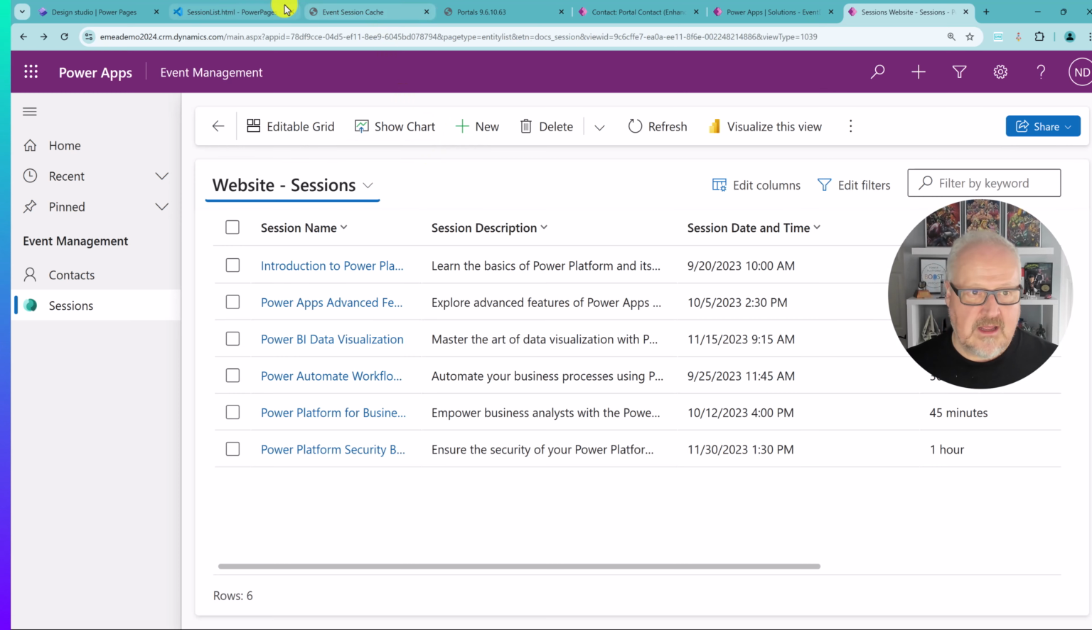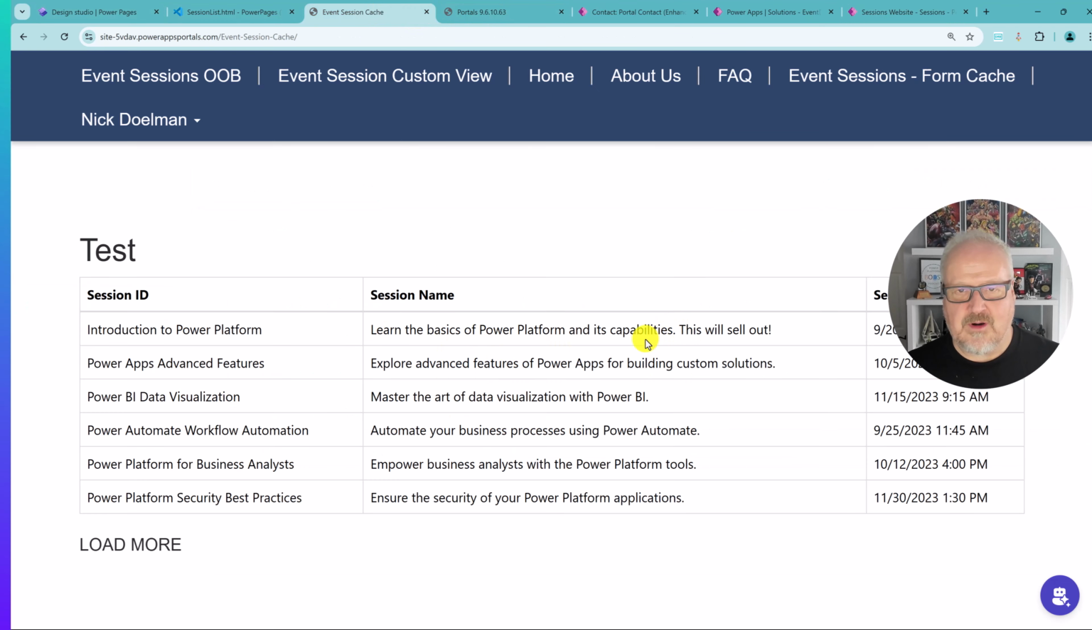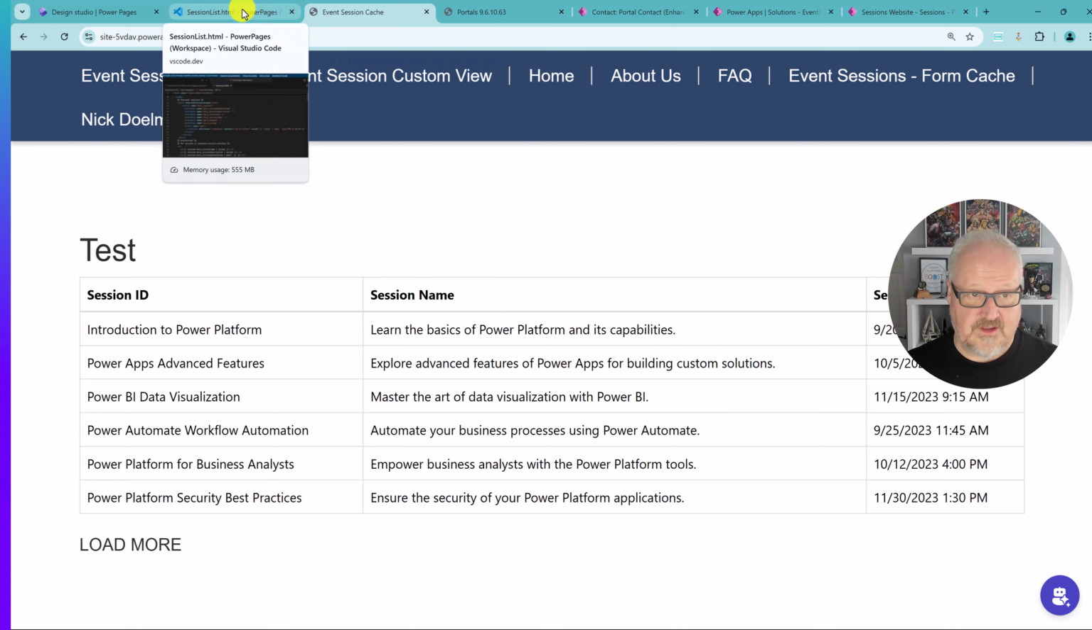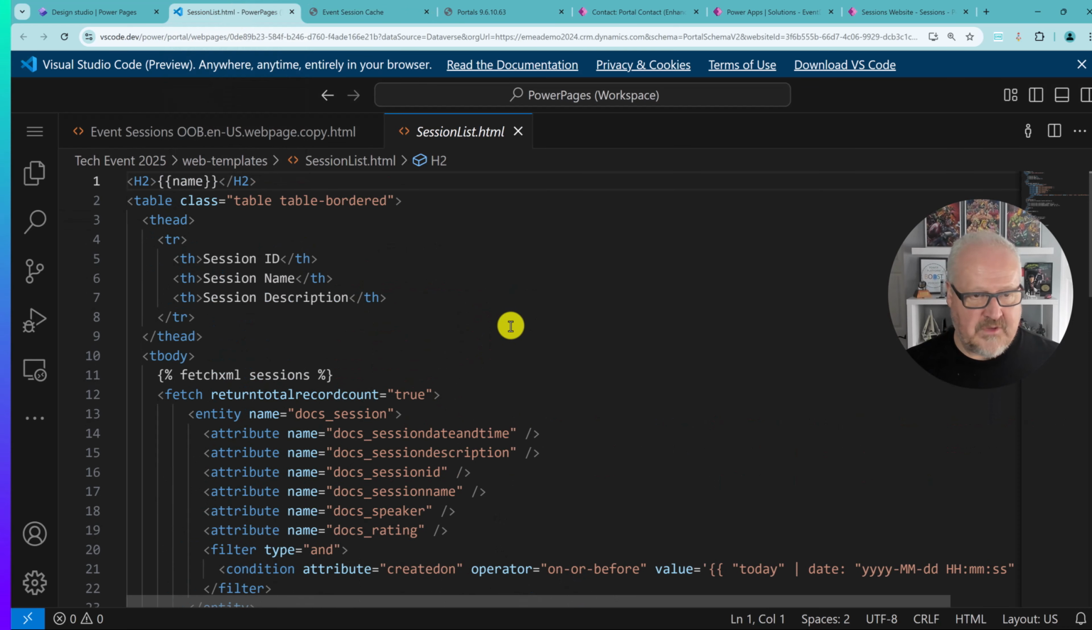All good. Now, going back to my Power Pages site, we know that if we were to do this on a list and do a refresh, as I demoed earlier, it would not update. What I'm going to do here is a quick little browser refresh, and boom, it updated automatically. How did it do that? Well, here's the trick.